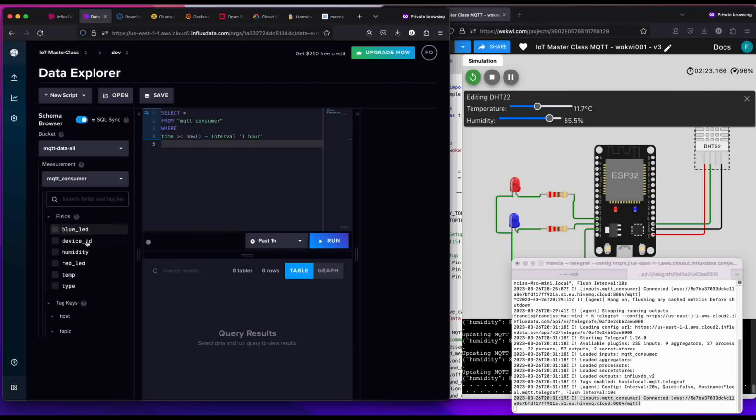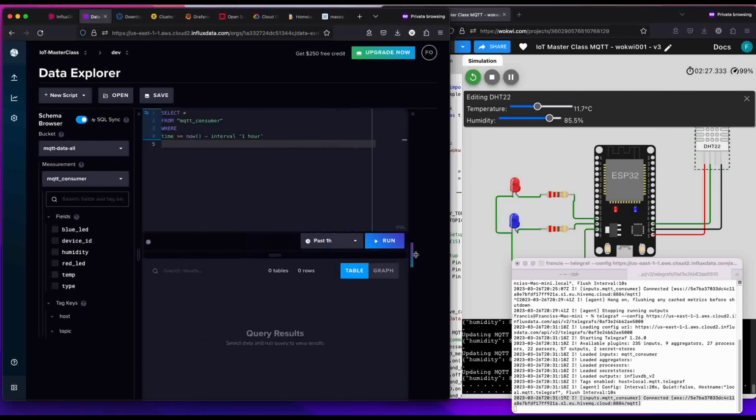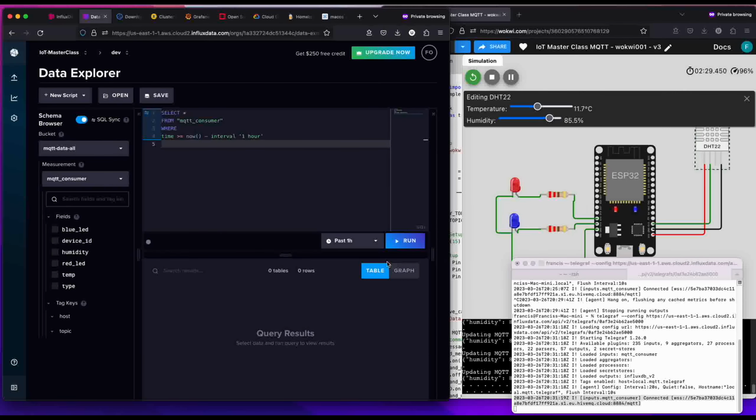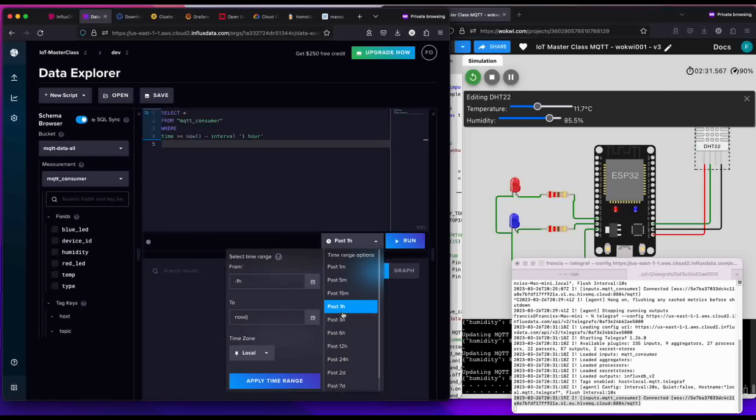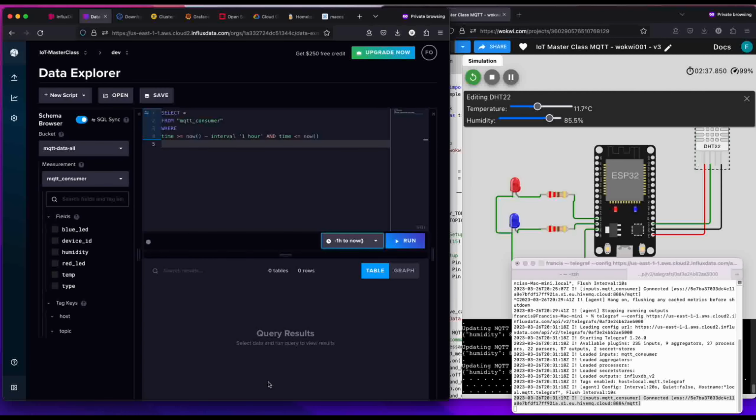We have the blue LED. Some of those fields have already started coming in, right? So let me expand this out a little so that we can see. I'm gonna say, okay, it hasn't been an hour yet, right? So I just started this right now. So just say apply time range and run.